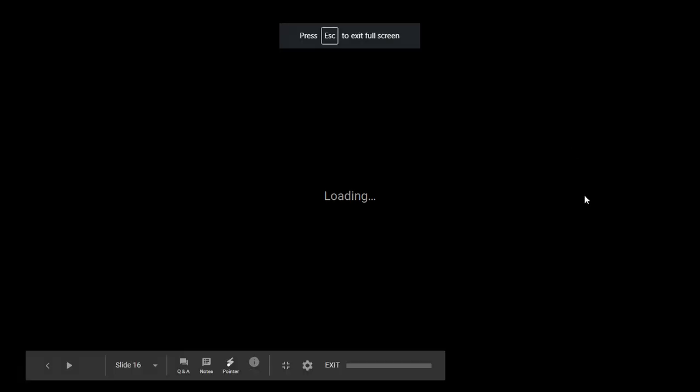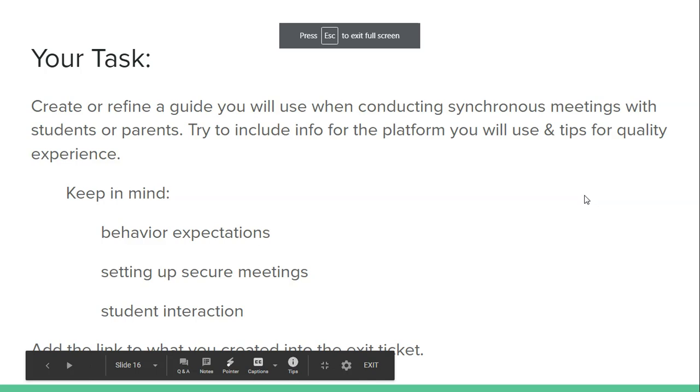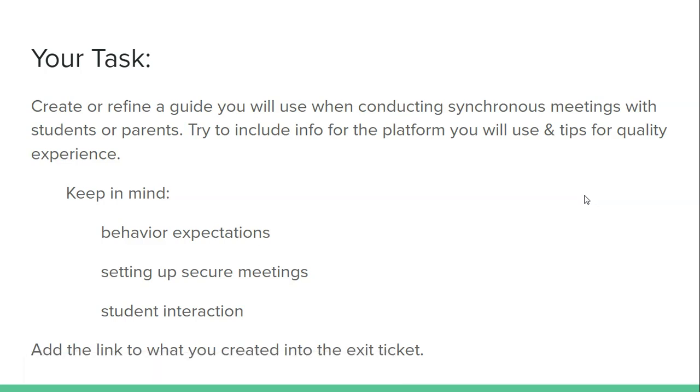Your task for this module is to create or refine a guide you will use when conducting synchronous meetings with students or parents. Try to include information for the platform you will use, which is Google Meet, and tips for quality experience. Keep in mind things like behavior expectations, how to set up secure meetings, and student interactions.